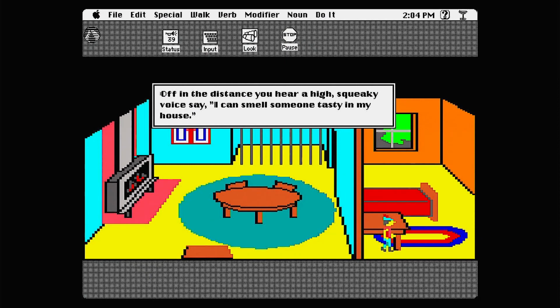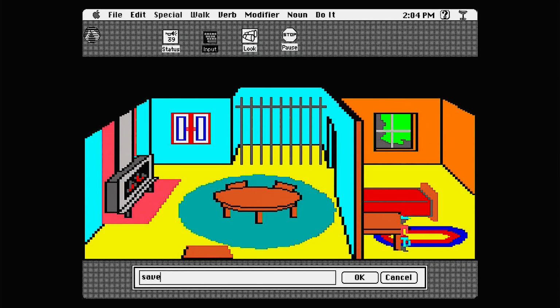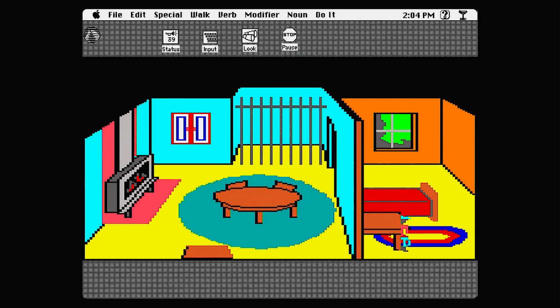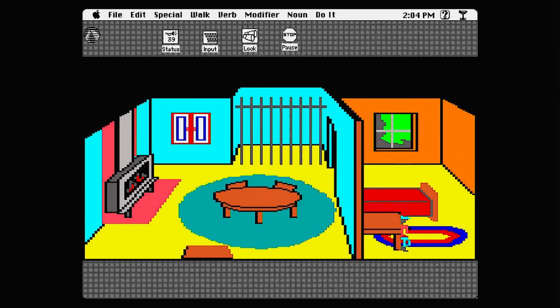Okay, so I've waited for a little bit, and now we have the prompt. Off in the distance, you hear a high, squeaky voice say, "I can smell someone tasty in my house." Okay, this isn't great. Let's definitely save this. And I'm guessing she's just going to wander on in anytime soon.